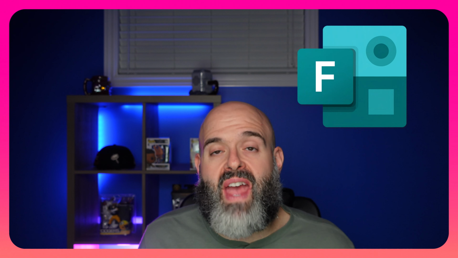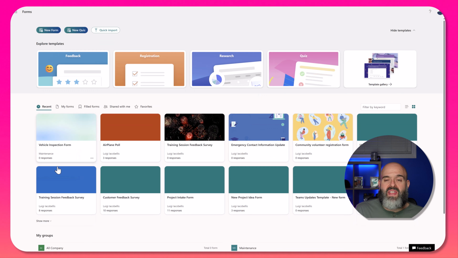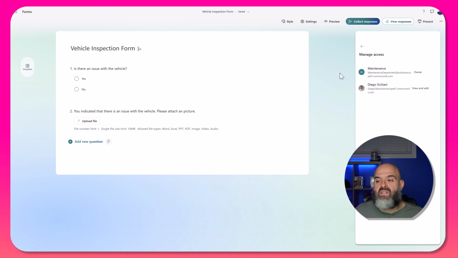Now you can see here that the vehicle inspection form no longer cites my name, but rather it cites the maintenance group. In my case, what this means is that all of the individuals who are a member of the maintenance team are now co-owners of this form. You can see I've gone back into the Manage Access screen, and again, here you can even see the name of the group listed as the owner.